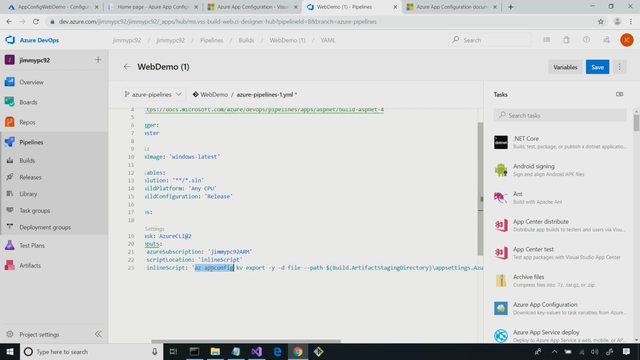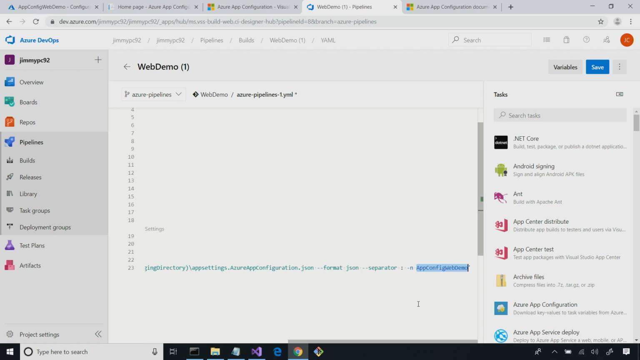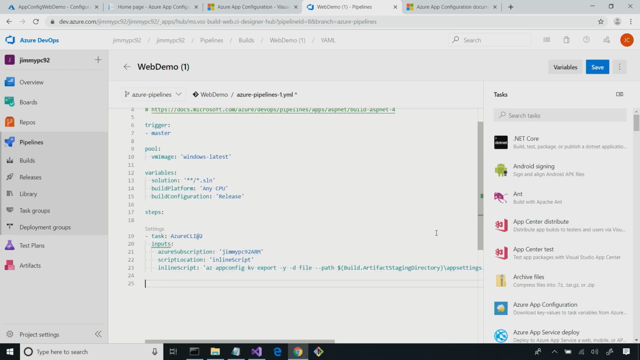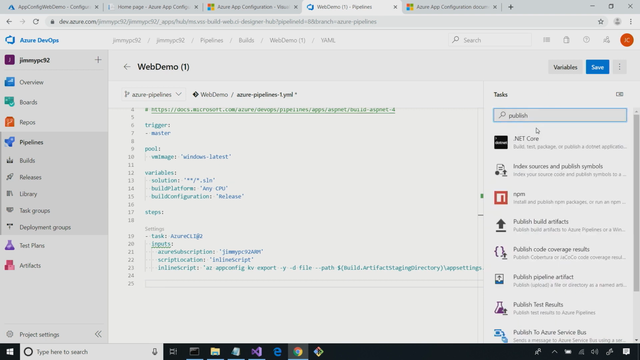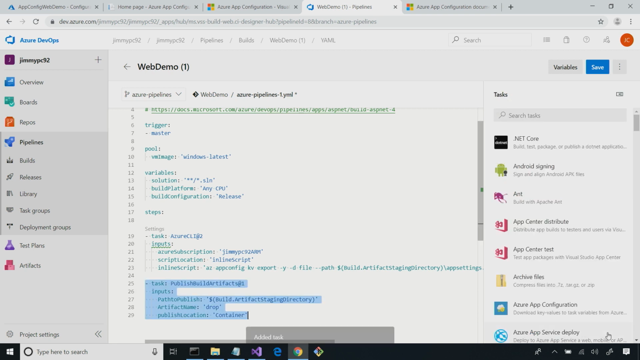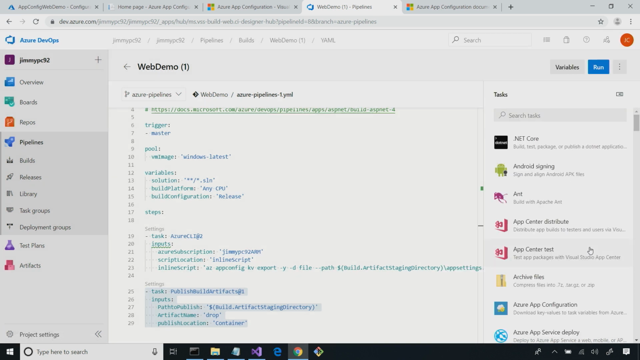So that's what we have right here. az appconfig kv export. We're saying to a file. We give the file path, appsettings.AzureAppConfiguration.json. It's a JSON file, the separator we want to use, and the config store it comes from. Finally, let me go ahead and publish these artifacts so that we can see them at the end of the build. And it demonstrates, as I mentioned, you want to pull settings during build. You don't want to pull them during the runtime of your application. You want to kind of have that very consistent, or it's just a requirement for when you're running your apps.